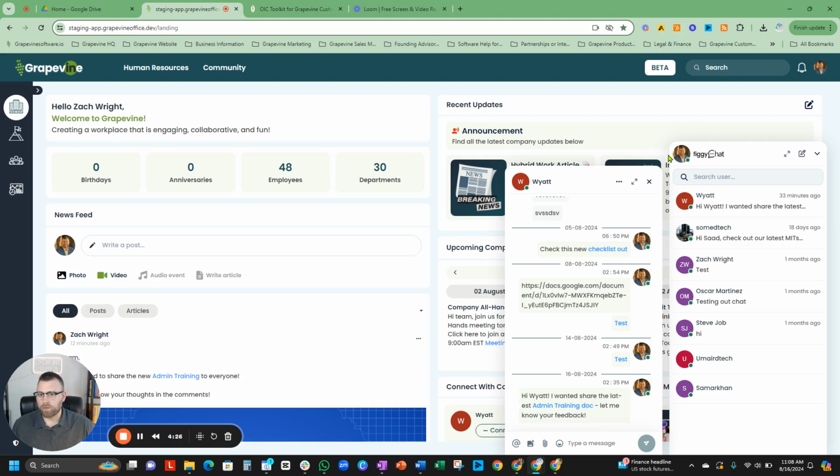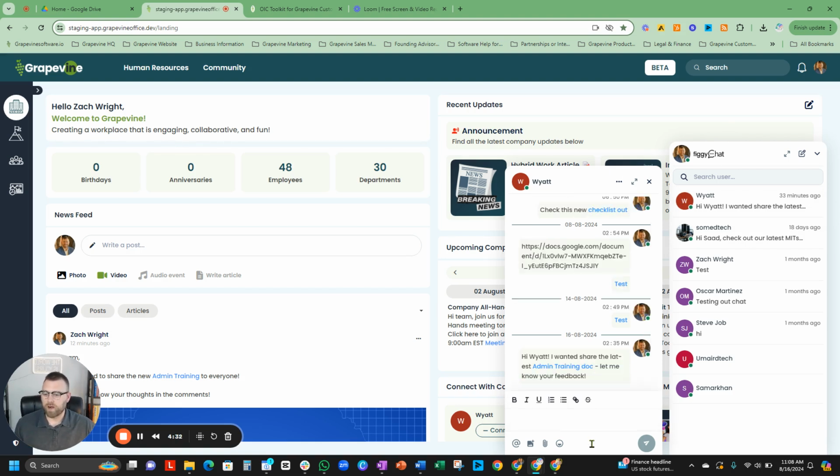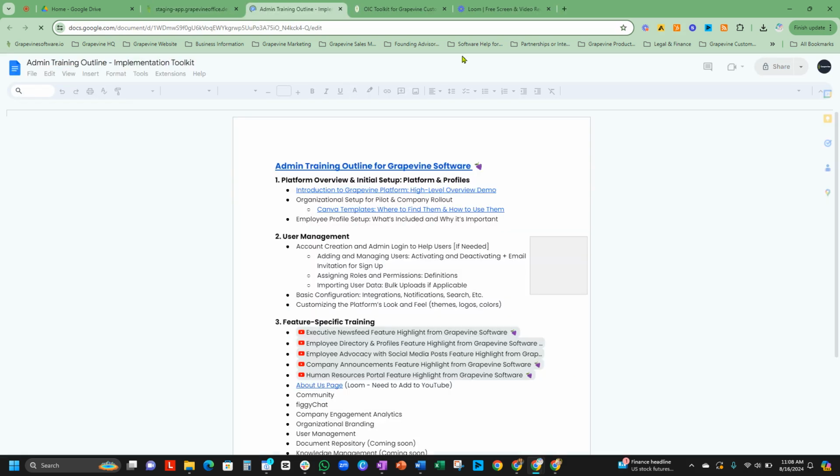And so that's where I'm going to click that copy link. I'm going to go in here and I'm going to share it through Grapevine chat. And that's what we're doing right here. And you can see that person will be able to click directly right here. They'll be able to go there.